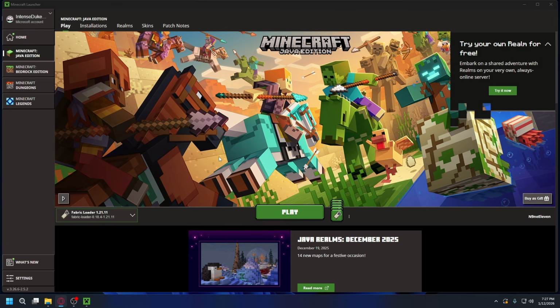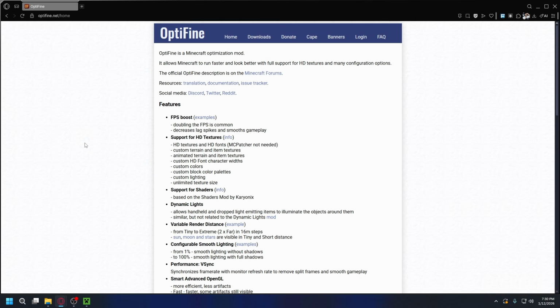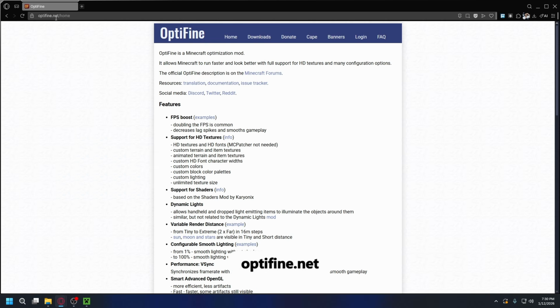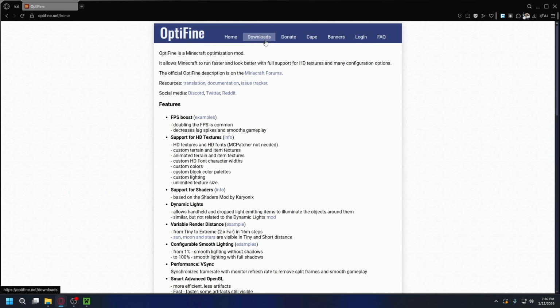Alright, the first thing you can do is to use a fully released version, not a preview or experimental build. A lot of the newest Optifine versions are not fully released yet, and those can be buggy, especially with shaders. So let's go to the Optifine official website, optifine.net, and once you're here, you can go to the downloads tab.